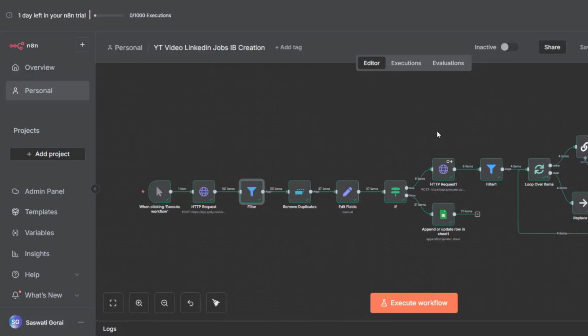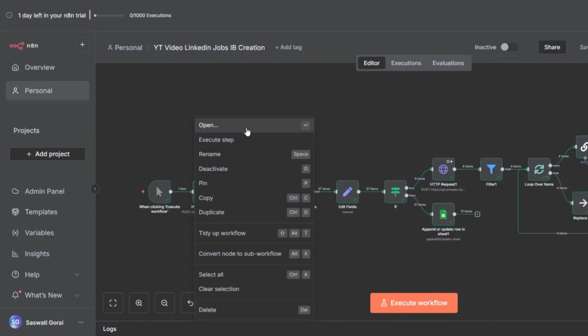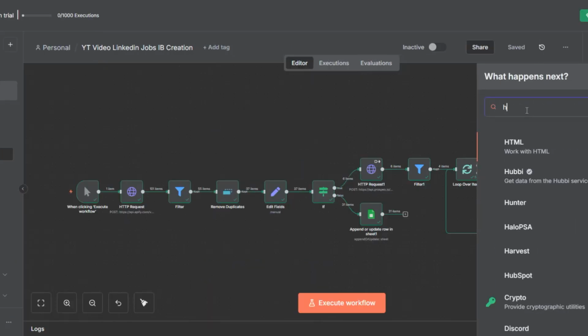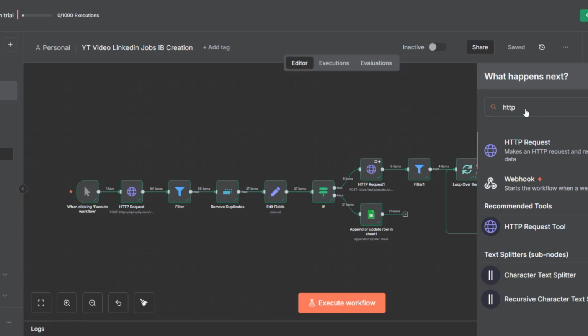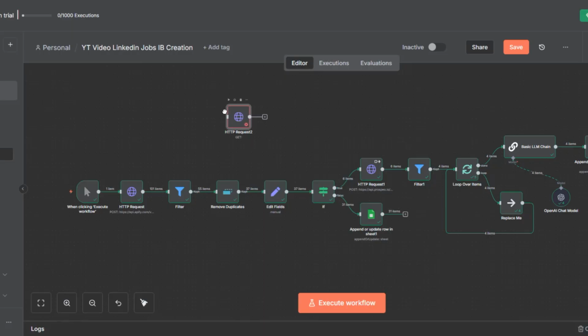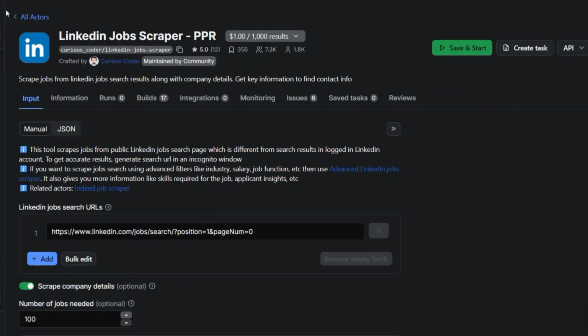And now let's go node by node and understand how it is working. After executing the workflow, we'll be using an HTTP request, and it will fetch the data from Apify. Now let's add one module. As I told you, I will be using the LinkedIn Job Scraper. Let's go to the API endpoints.